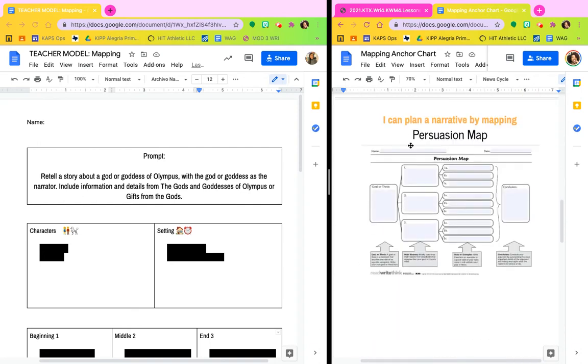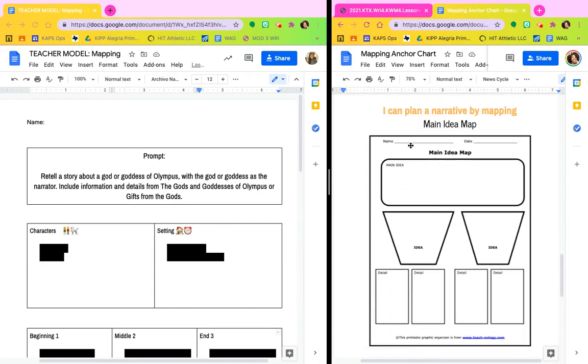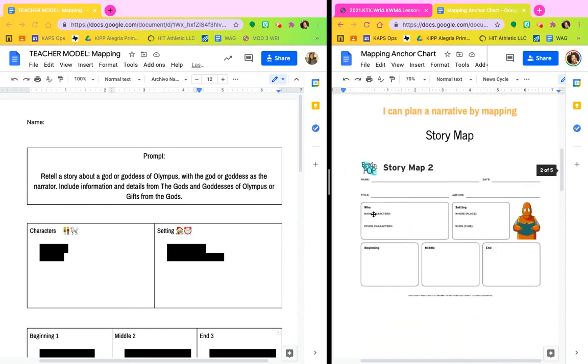Next, I have a persuasion map. A persuasion map is used to plan an opinion essay. It includes a space for the main point the writer wants to prove and reasons and examples that support the main point. And then last, I have a main idea map. A main idea map is ideal for informative writing. A writer can identify a main idea and supporting details or evidence to include in an essay. Because my task is to write a narrative or a story, I'm going to choose a story map. Now, my story map is not going to look like this exactly, but it will have the basics such as the characters, the setting, and the beginning, middle, and end.